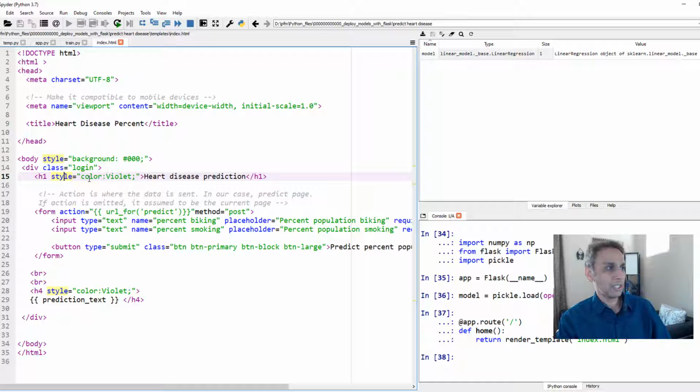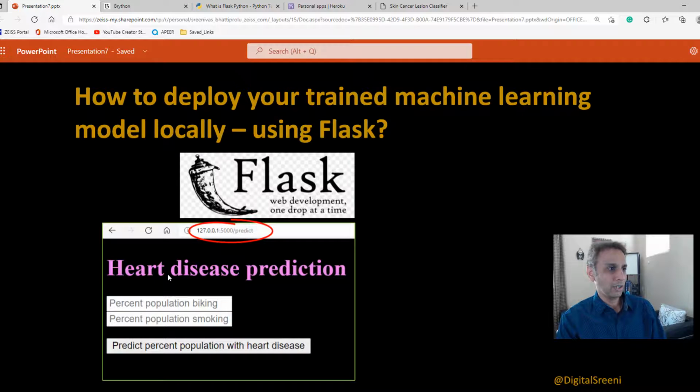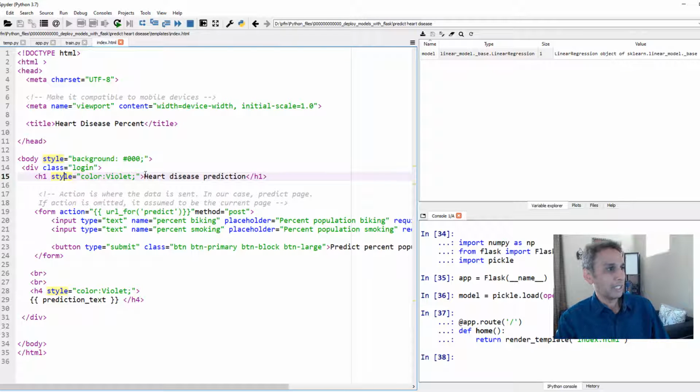Okay, first things first, on my page I want to show heart disease prediction. Let me open this. It makes things easy. Here, you see how this shows heart disease prediction? And then you have two boxes, and in this box it says % population biking, % population smoking, and then click this button. Remember this. Now let's get back to the code. So this heart disease prediction, large text in violet, this is what you're seeing. And then comes our actual form.